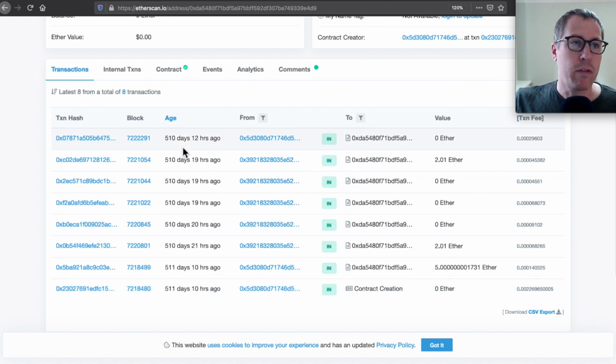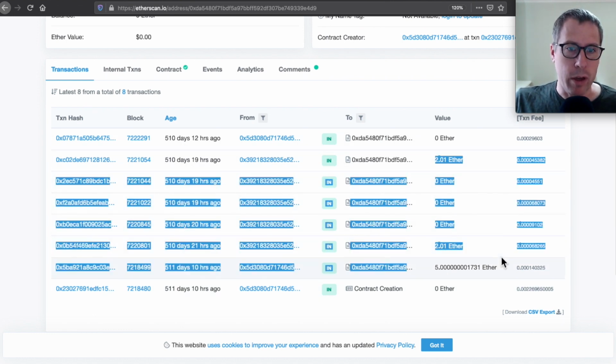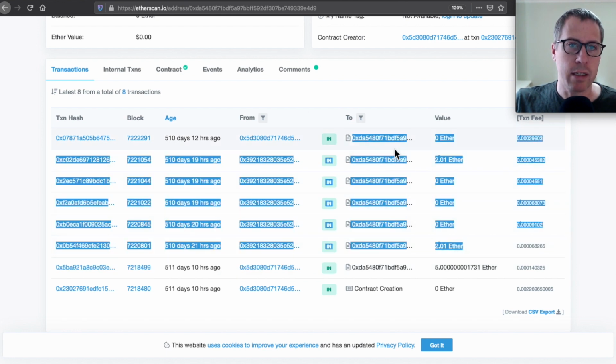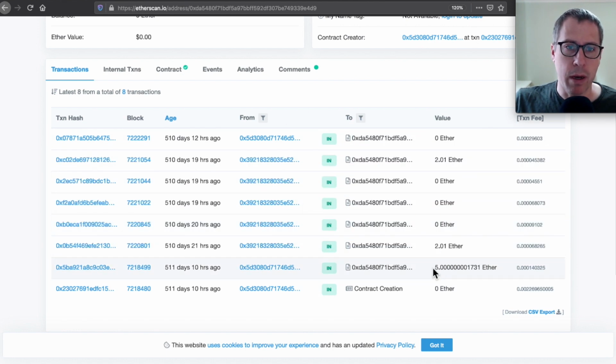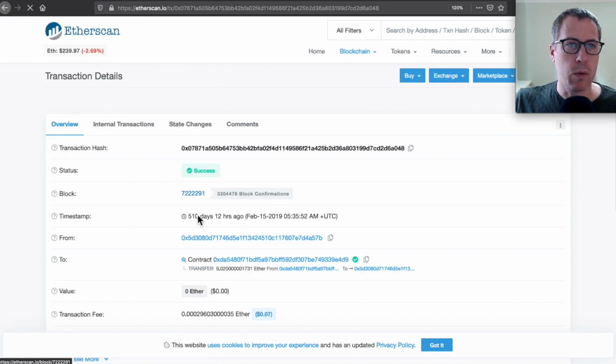So again, this has been going on for a really long time, right? This is over 500 days ago. Somebody ended up losing 4 ETH here. They took 2 different shots at guessing. And again, this hacker deposited 5 ETH and they walked away with 9.